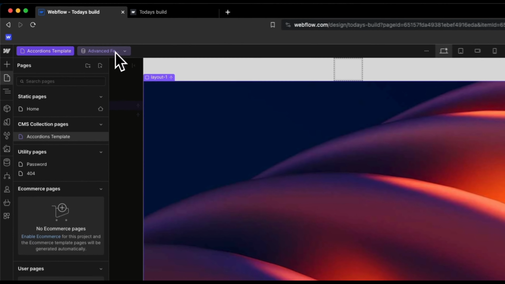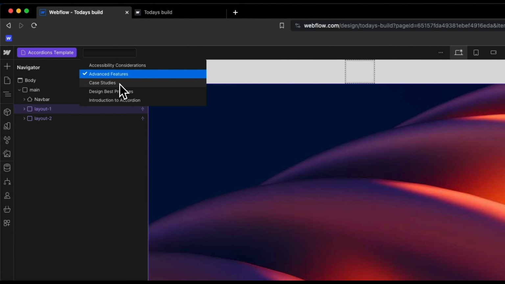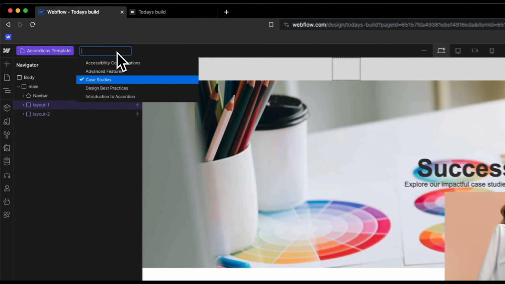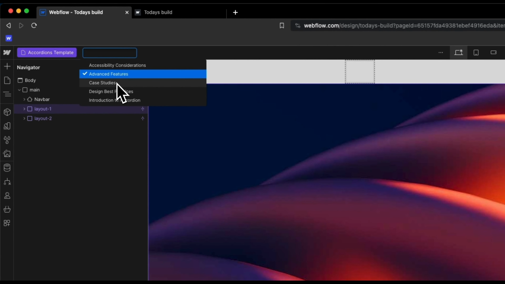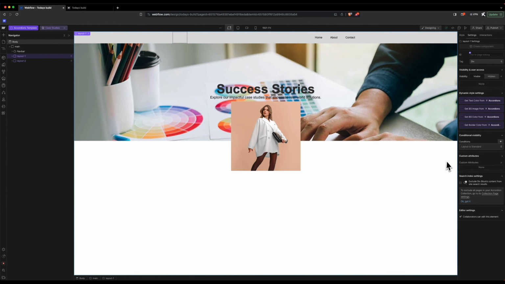So advanced features versus case studies. And case studies should look different. And it does. So this is a super simple, easy trick how to set up different designs for your CMS collection. And we can jump back and forth between those different screens. Just use conditional visibility and options within your CMS, and you can build really cool individual CMS pages.